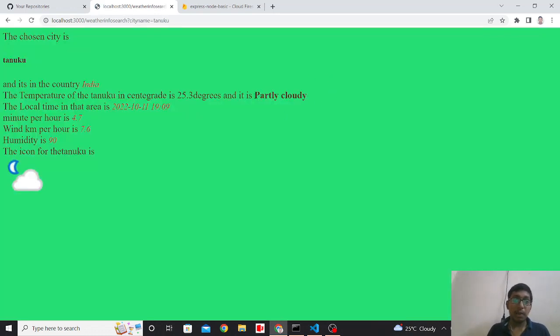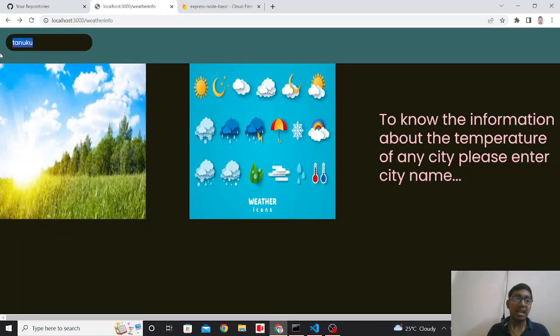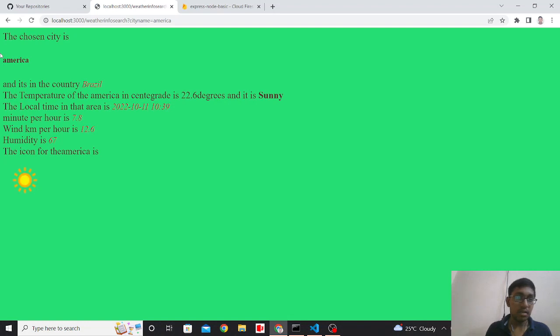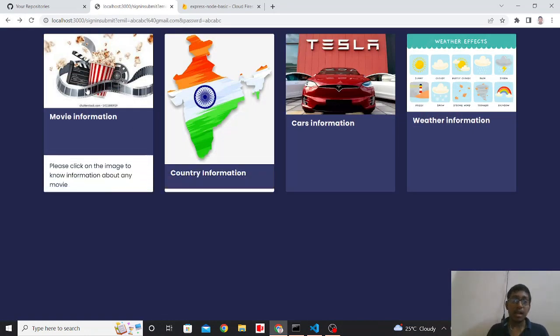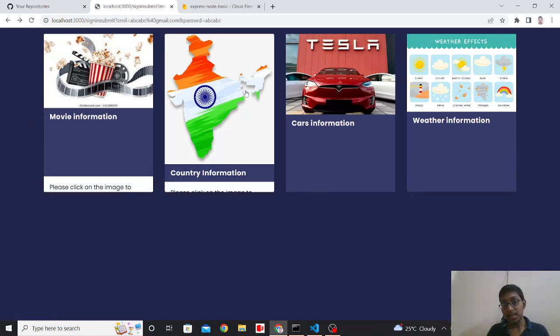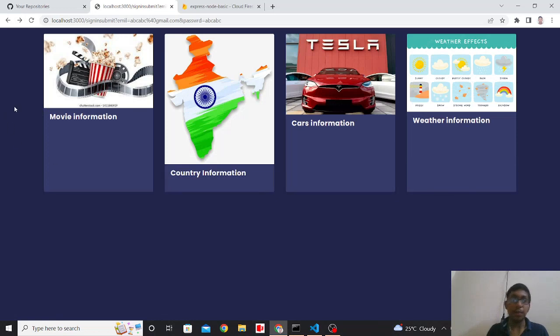see, it's partly cloudy, so it gives a moon icon like that. We will try giving another city name. Here also it's sunny, so it gives this icon. So basically, what I have done here is display the information regarding these 4 articles.